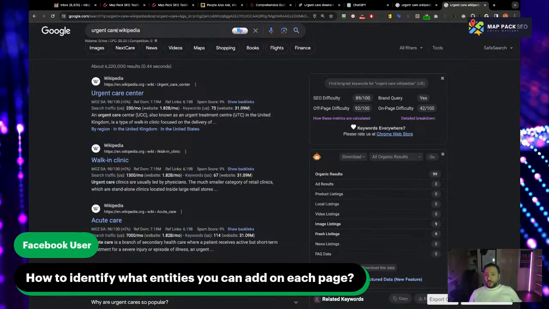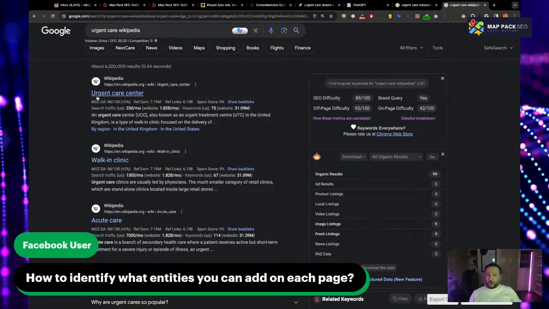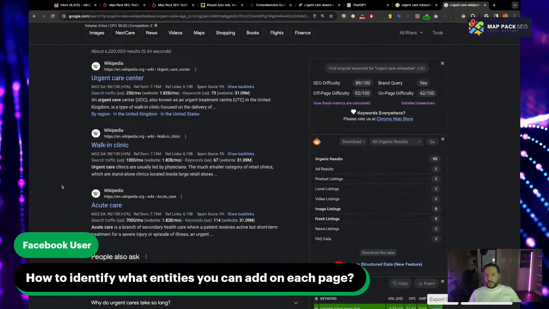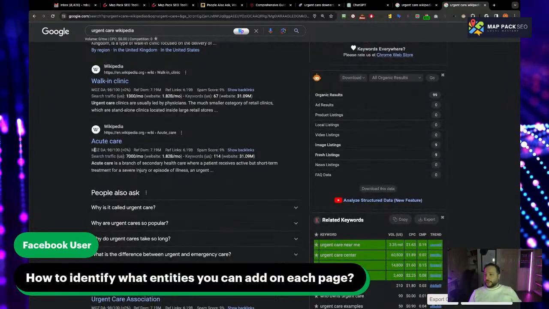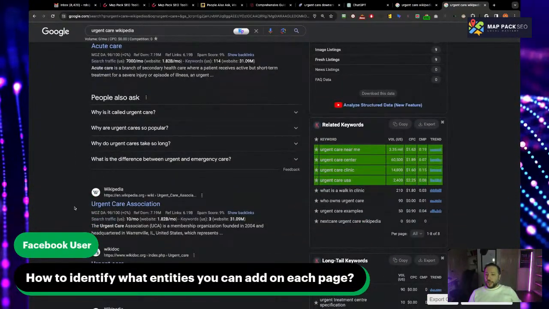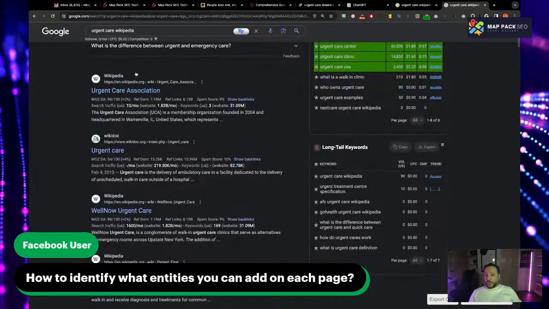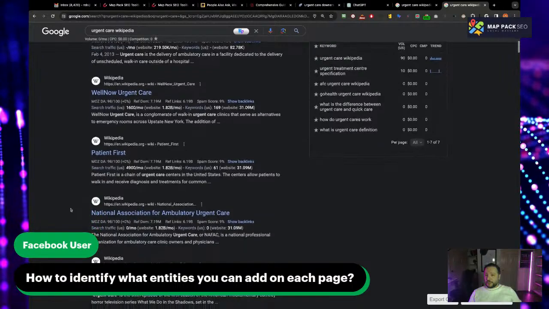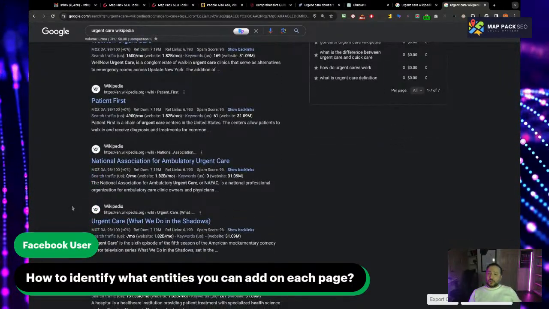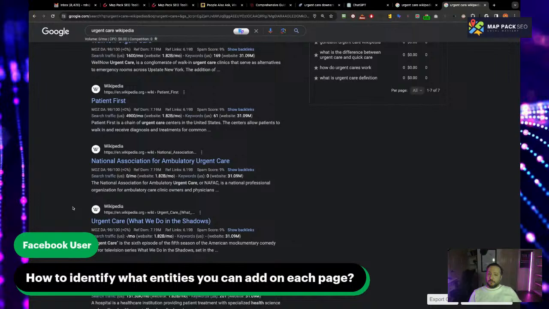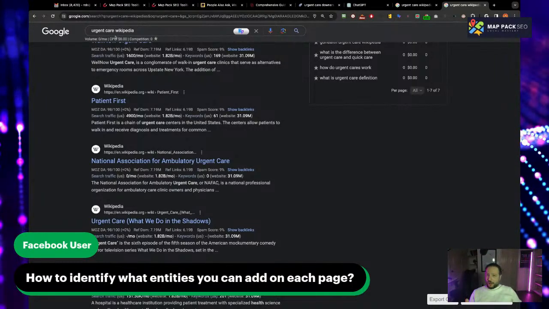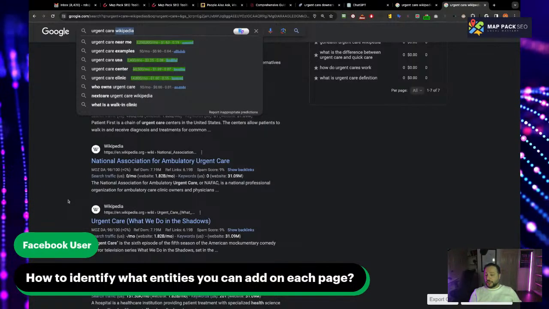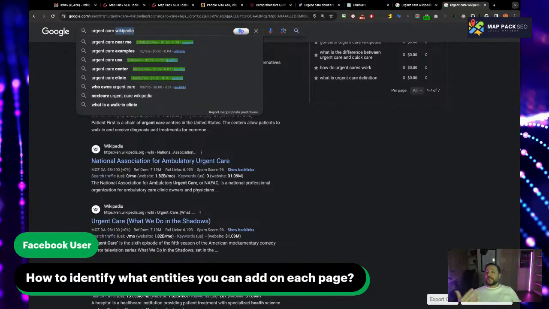So in this case, when we search urgent care Wikipedia, that's a knowledge graph for urgent care center. That's an entity. Walk-in clinic, that's another entity. Acute care, that's another entity. So manually, you could go ahead and do this, look at the Wikipedia pages, and take those as your entities. Now, what my tool does differently is it extracts the top results without searching Wikipedia. It extracts the top 10 or top 20, and then extracts the entities from each page.